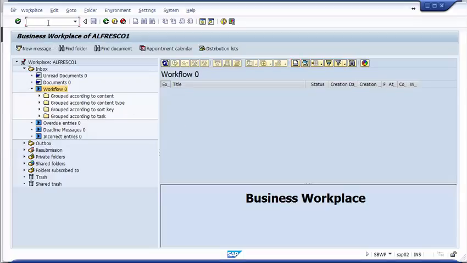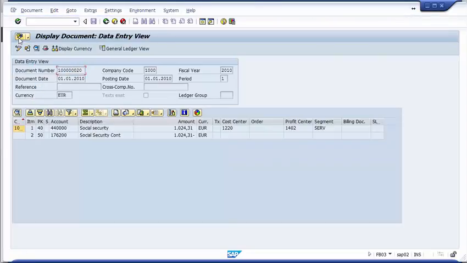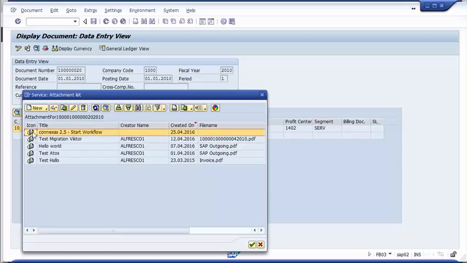And last but not least, I want to also show you what happened in the background. We decided to attach the document to this invoice. So I display this invoice document in SAP, and we can check that this document now contains the object in our attachment list, completely integrated here in SAP, and we also see the document that we have attached right now from the Activiti workflow.